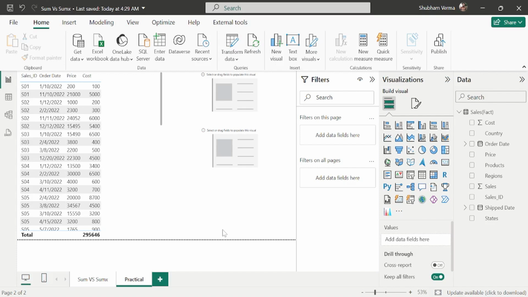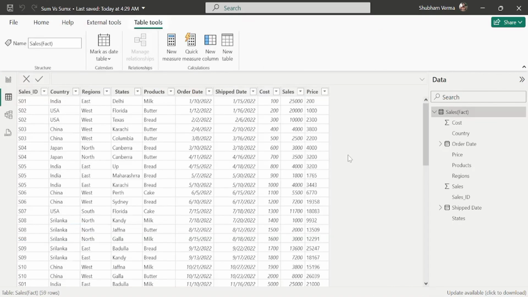In this way you can simply use the SUM function on any column to calculate the grand total. Now let's go to the table view, and let's suppose I want to create a calculated column whose name would be profit, where I want to subtract price minus cost, and I want to see a row by row calculation. So let's create a calculated column.